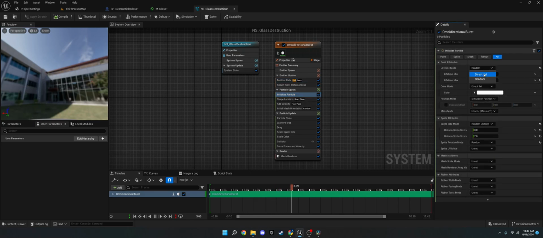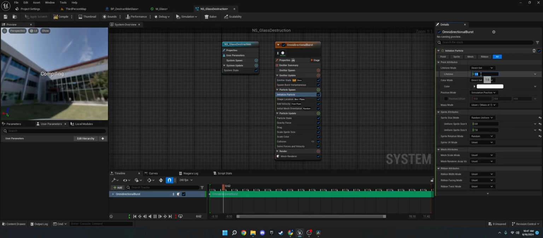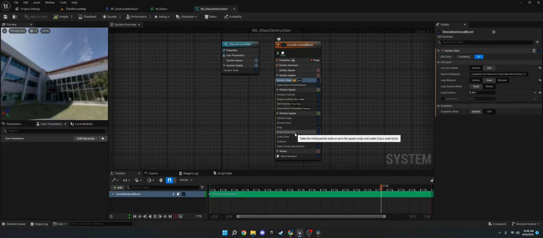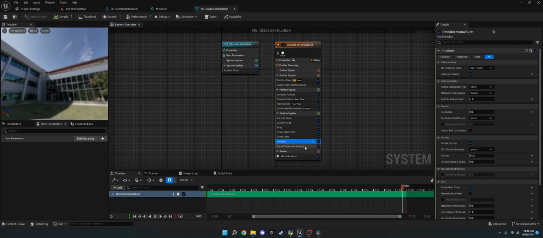This value represents seconds, okay? And then we need to go to initialize particle, and we need to change this from random to direct set, and we need to set this to 30 as well, so that it will last 30 seconds. And now as you can see, the particles are lasting longer. However, I am not happy with the bounciness of the glass. I want to turn that down.